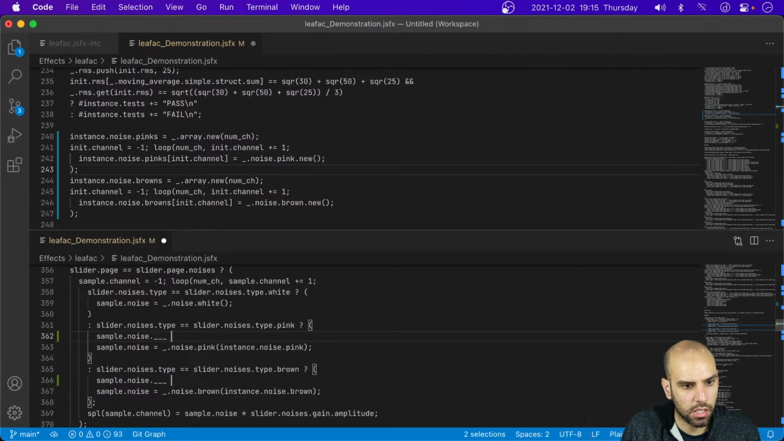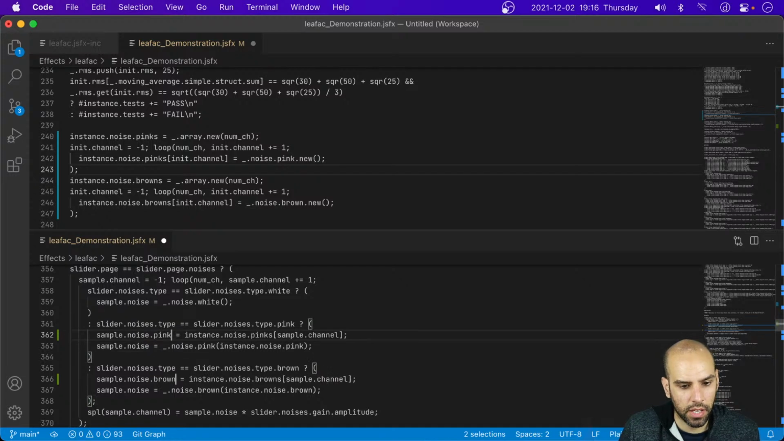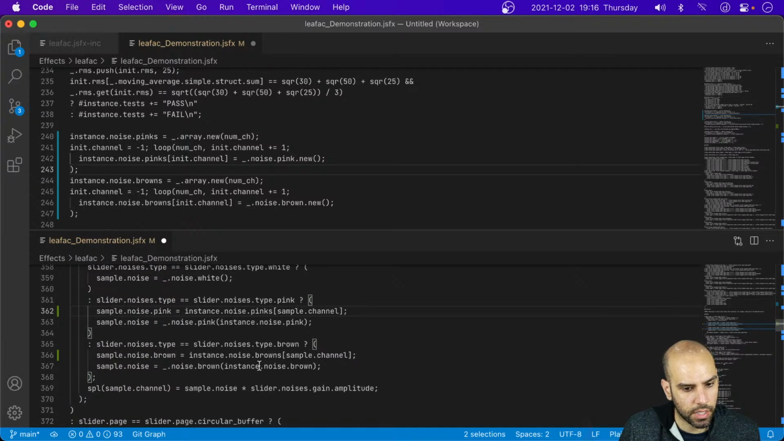So I'm going to leave this, and then instance noise, and then sample channel. And I need to change. Oh, look at that. I will be able to do everything using cursors, and cool. Visual Studio Code tricks. Oh, not quite. I think I have it. Sample noise brown, instance noise brown. Well, not instance. Sample. And now I think we have different guys for different channels.